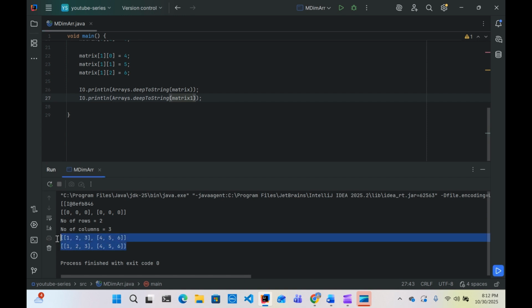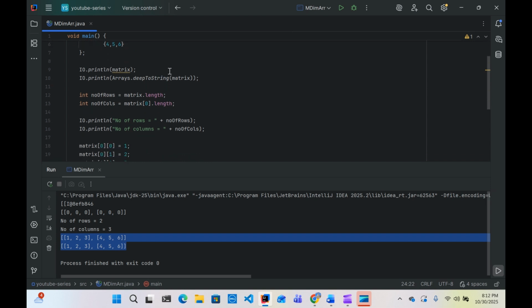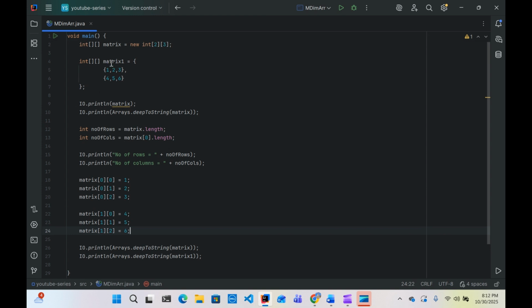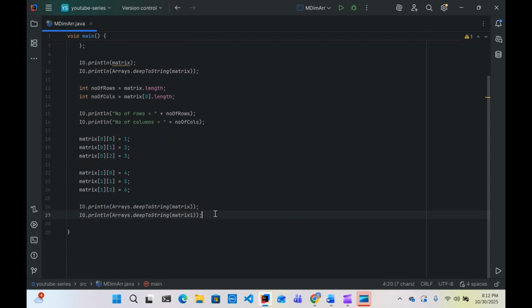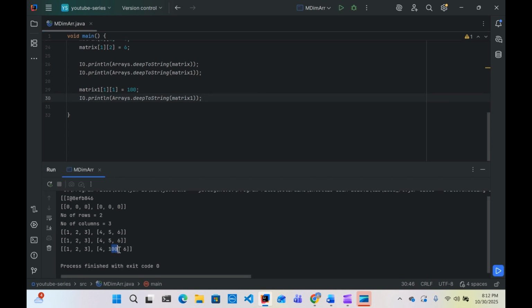Look at this, these are the same, right? So let me see how to update some of the values. Let's say I wanted to update one of the values in this matrix 1. If I want matrix 1 of 1, 1 position equals 100, I'll keep that and just print it. And look at this, we have got 100 at 1 position.